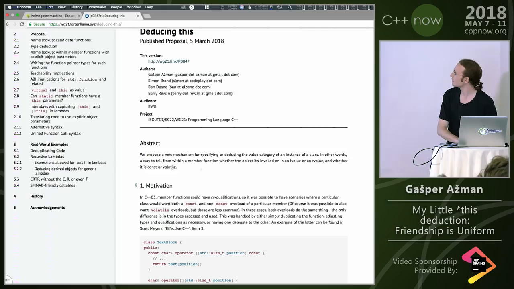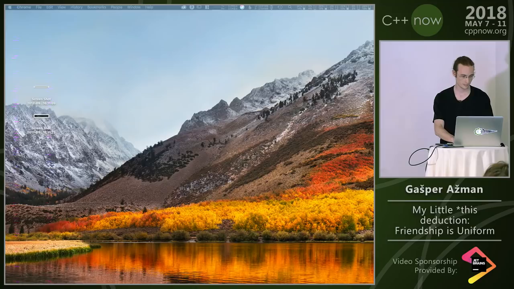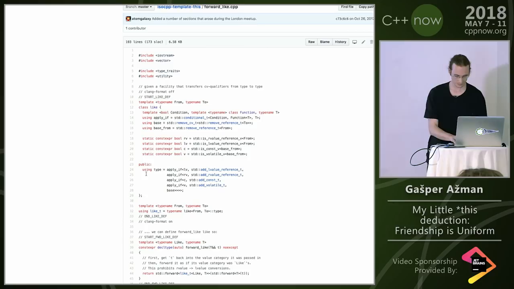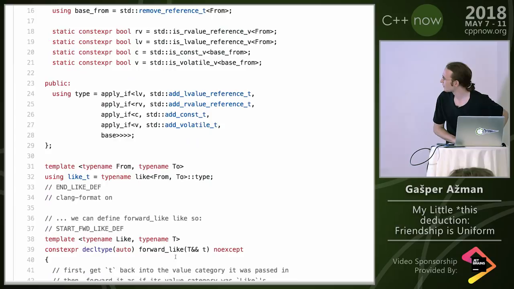Forward_like just takes the value category of the type parameter you're passing it and then applies that to another object. Does that make sense? Yeah. Okay. That's what it does. So if I have a struct which has a bunch of members, that struct is an rvalue reference, for example, and I want to move some random variable as an rvalue reference, and I say, okay, forward_like that struct, which is an rvalue reference, for that local variable or whatever.